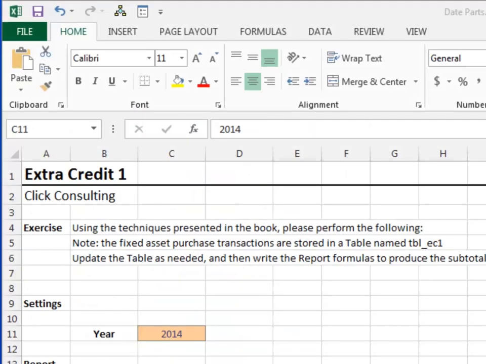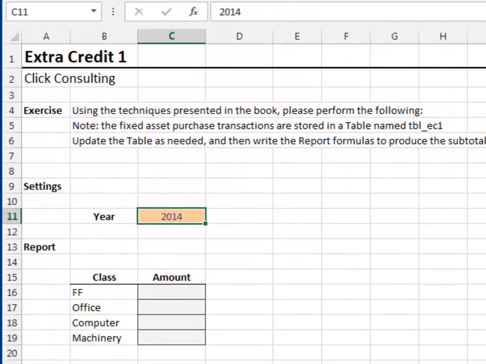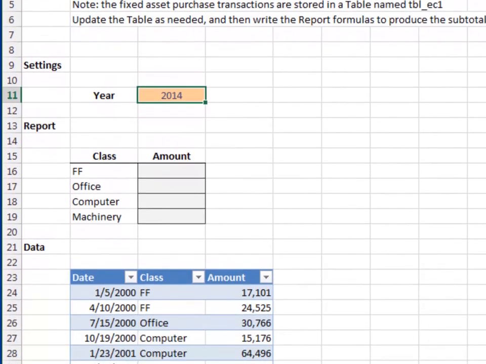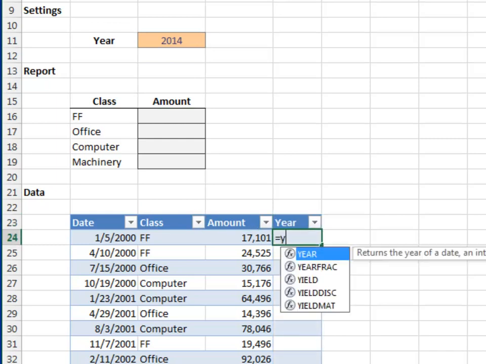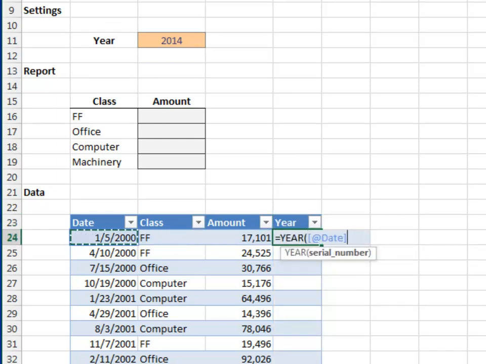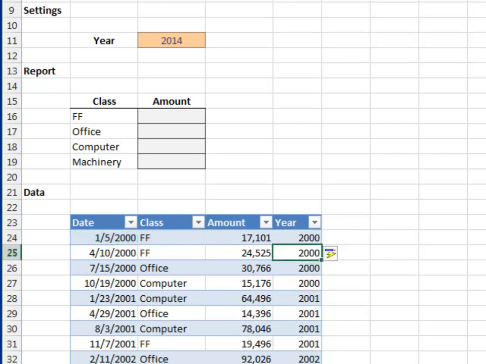Extra credit 1. In this exercise, we'll build a report based on transaction class and the user entered year. Let's set up the helper column first. Year equals year, the date, and we look good.